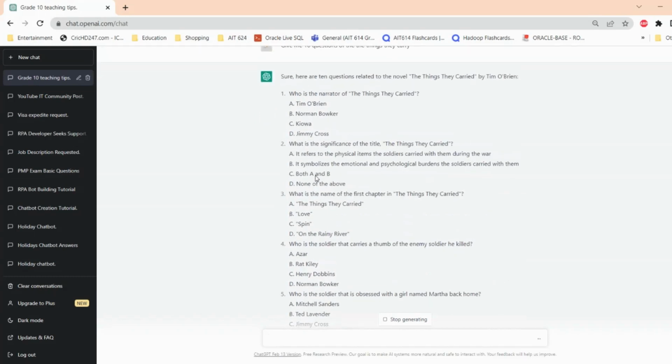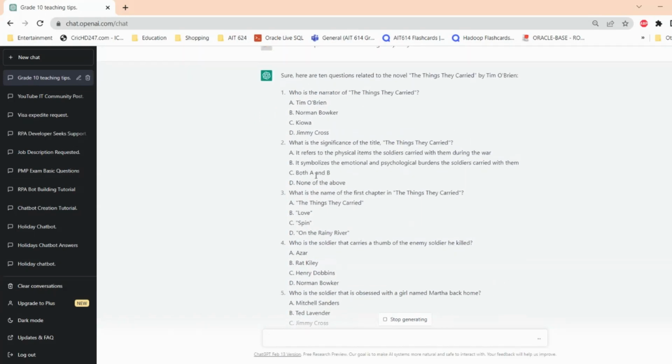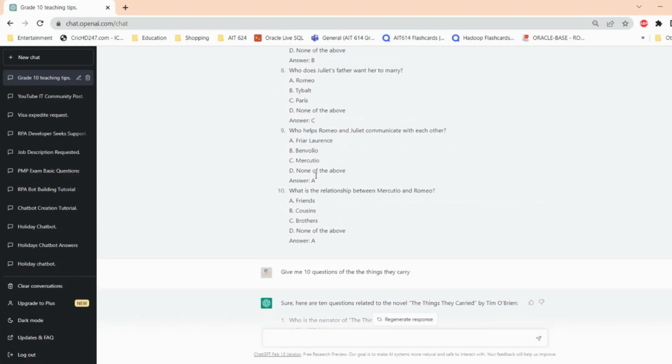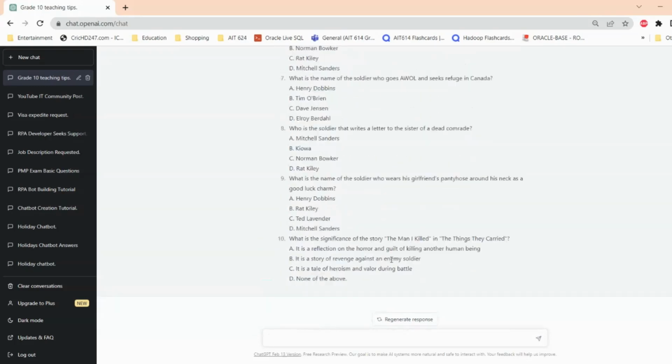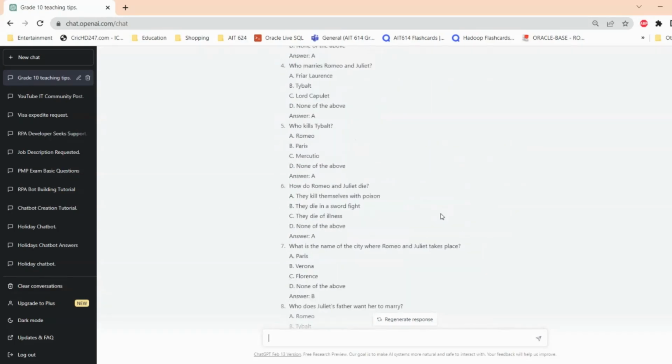But if you have some other book, it doesn't have to be this. If it's any popular book or any book, you can just say, hey, give me 10 questions on whatever the book is. You can also add the author's name, because there are books with similar names. If you differentiate by author, it will be a unique book that you're talking about, and ChatGPT can give you questions based on that.